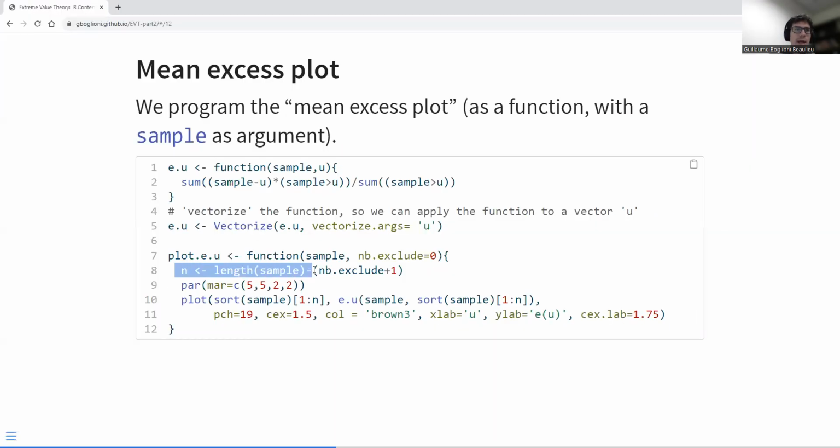What I call n here, maybe n was not the best name for this argument. It's simply how many points I want to plot. So it's not the sample size. Unfortunately, it's how many points I'm going to have on the plot. So maybe bad notation here, but I think you'll forgive me.